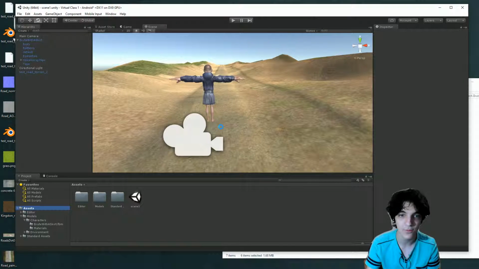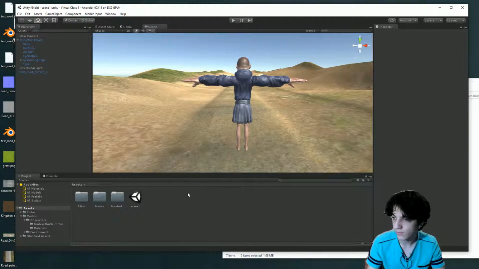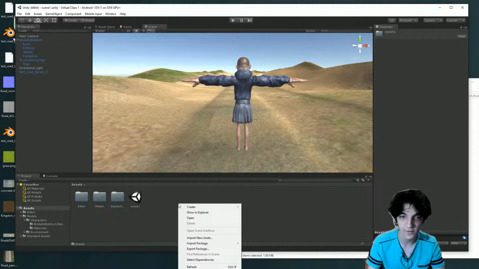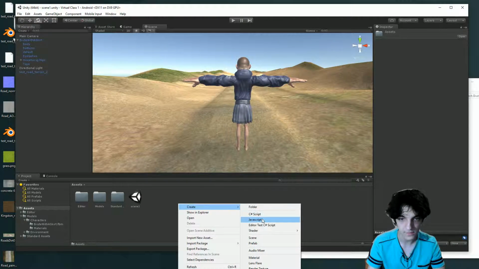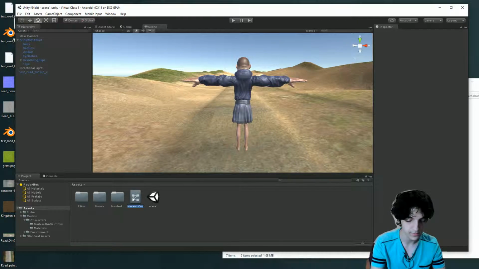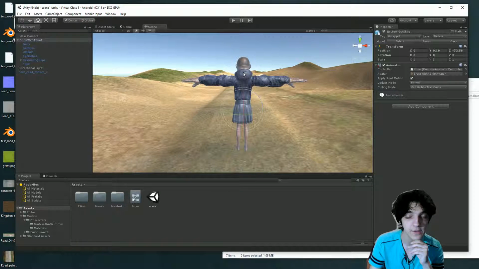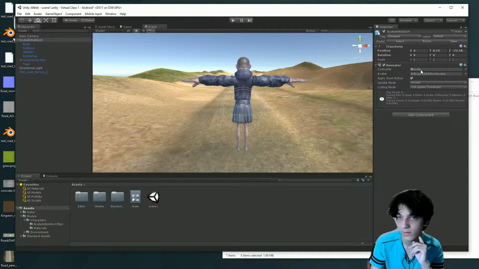Now what is an animation controller? Alright, so now we're getting down and dirty with it. So anywhere in your project view, what you want to do is right click, create, and then go down and find animation controller. So right click, create, animation controller. Call it Brute, or whatever you want to call it. Click your character, drag this into this controller slot, which is empty right now.